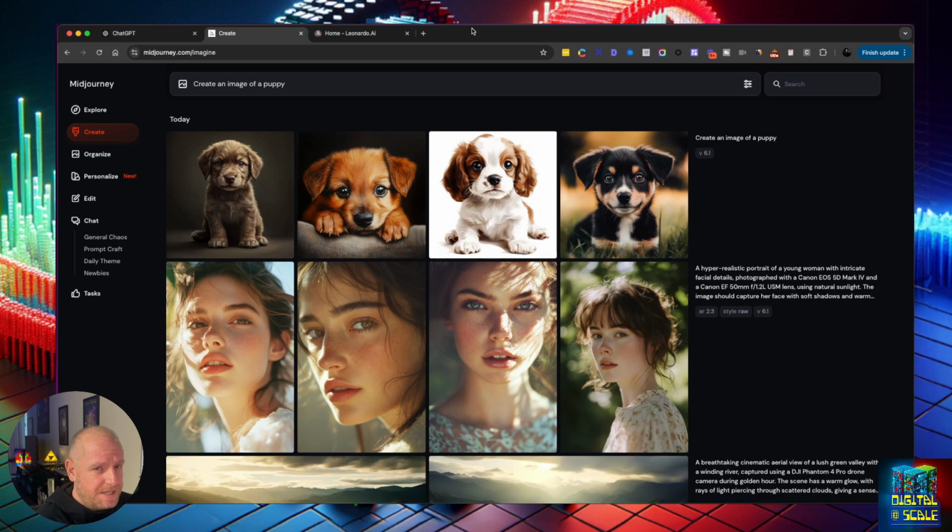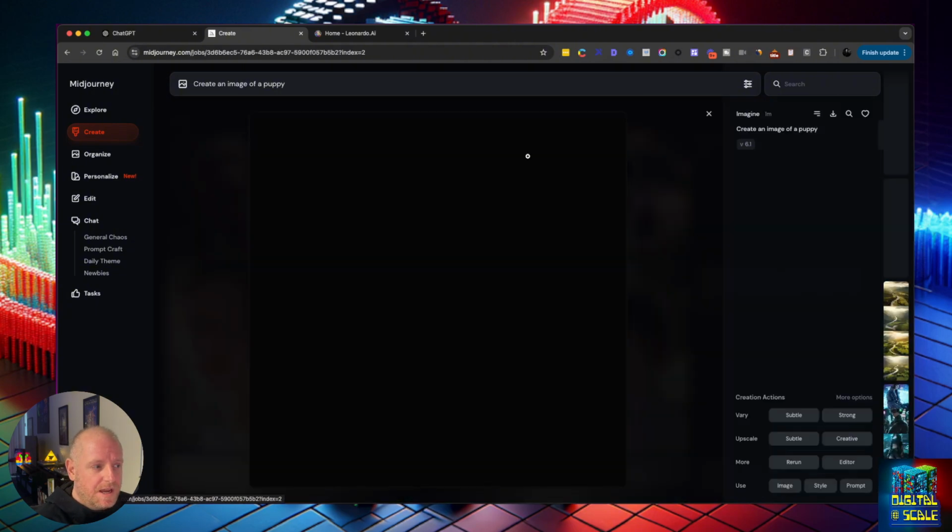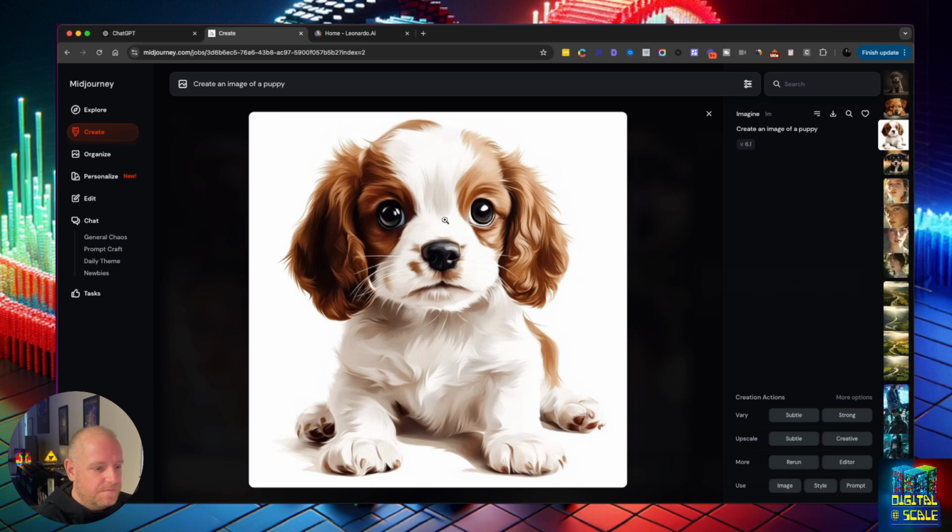Now, in terms of pricing as well, I believe that in order to use ChatGPT, you do need ChatGPT Plus to be able to use the image editing and some of those tools. This also is $8 a month. That will give you around 200 images. So depending on your needs, you can go here.